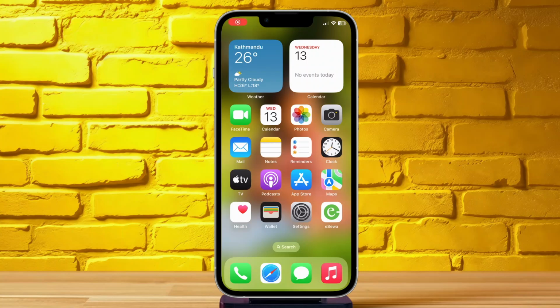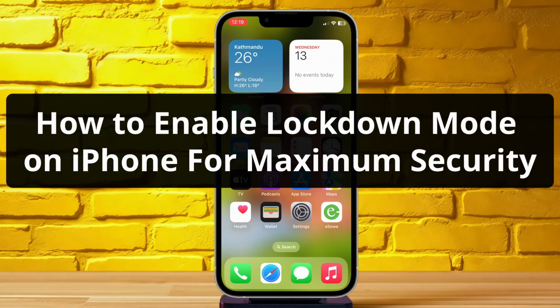Everyone. In this video, I'll show you how to enable lockdown mode on iPhone for maximum security and privacy protection.